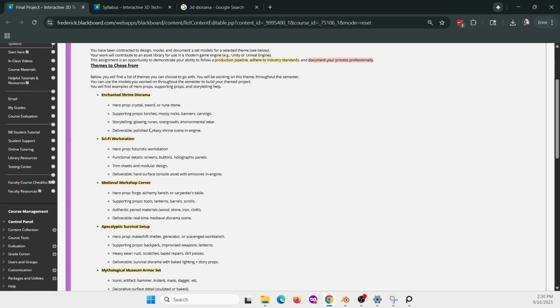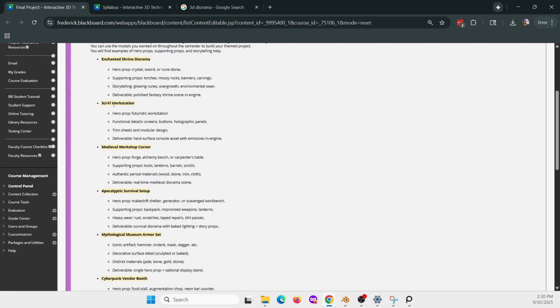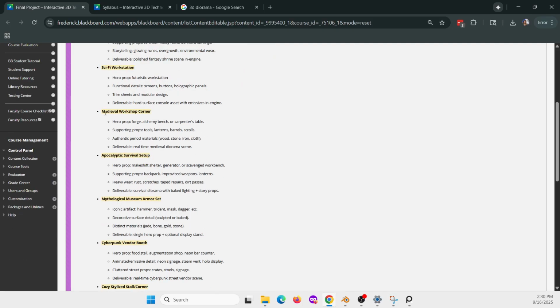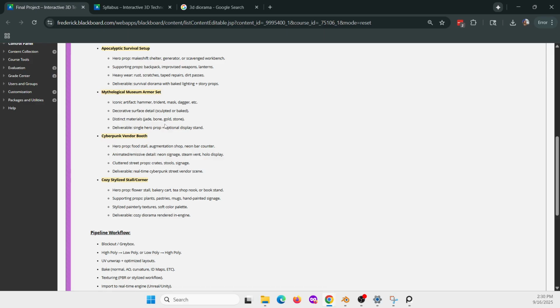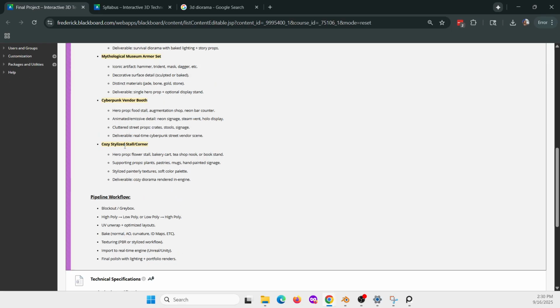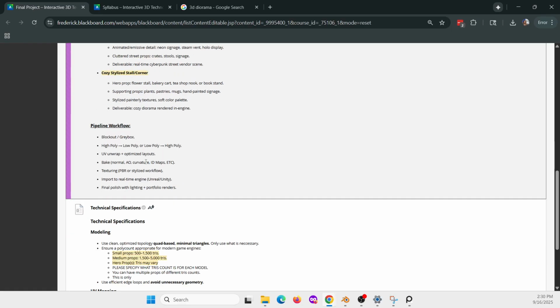We have these different options to choose from: an enchanted shrine diorama you could do, a sci-fi workstation, a medieval workshop corner, an apocalyptic survival setup, a mythological museum armor set, a cyberpunk vendor booth, a cozy stylized stall or corner.